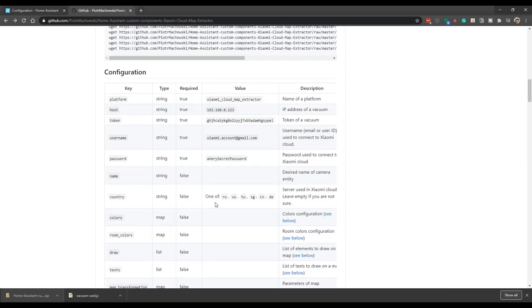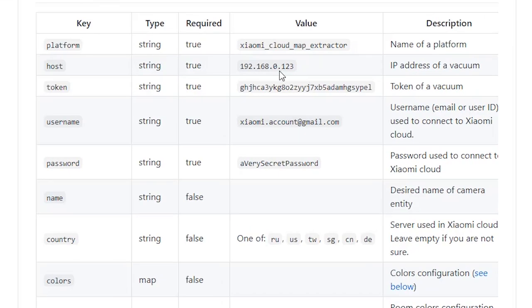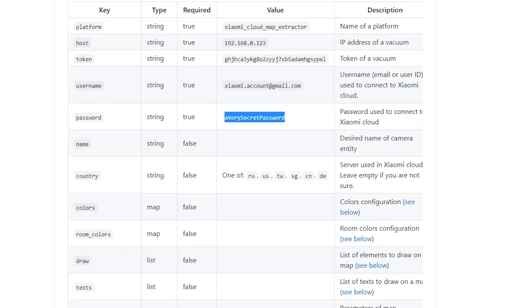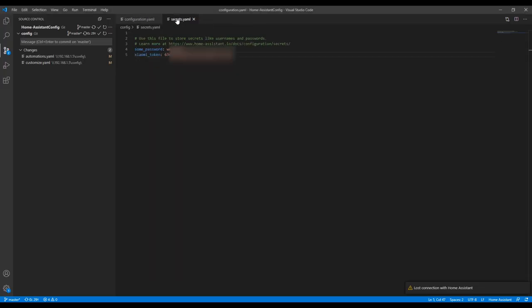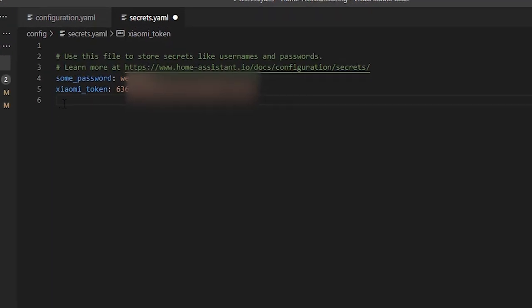Now while that's restarting, a few things that you're gonna be required to have. We already have the token and the IP address from the previous steps. However, you need to include your username and password for your MiHome application. So what we want to do is jump back into our configuration.yaml. So in this case, I'll pop over to the secrets.yaml, and we need to add two new items in here. So we'll call it MiHome user. And MiHome password.